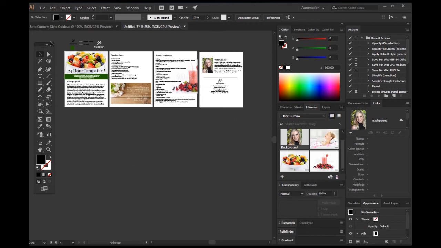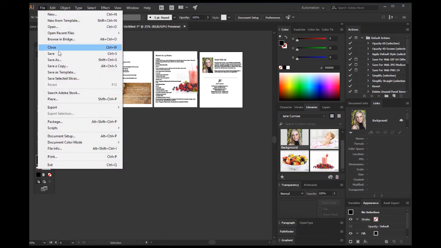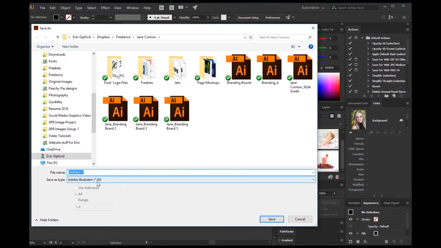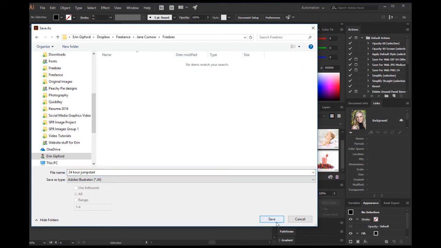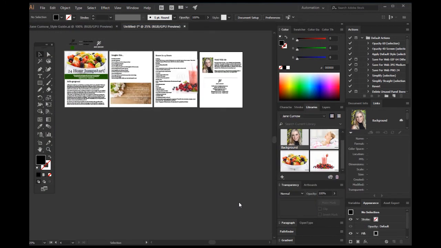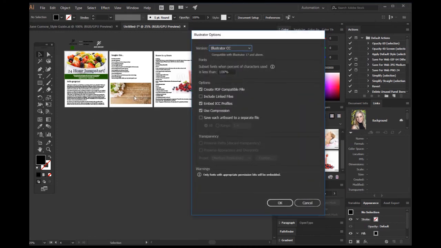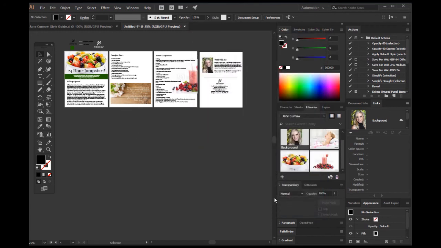So we have it all done, and first I always suggest to save an AI version. So we're going to do 24-hour jumpstart and save. If you look down here, you want to save it in Adobe Illustrator .ai. That is your original. It's always going to be editable. You can open it up and it will be just like this. It's not going to change anything.